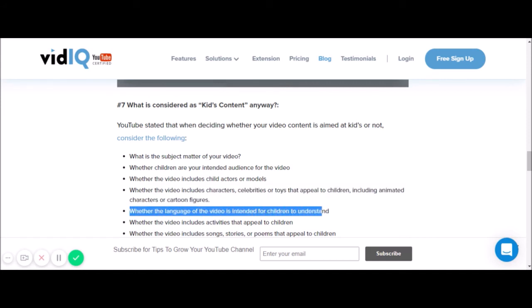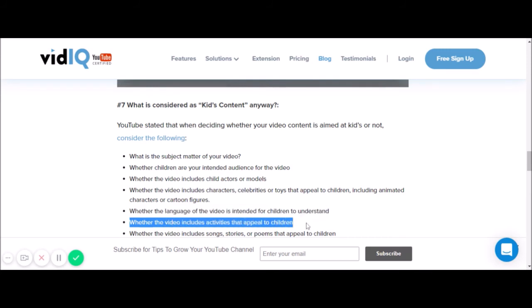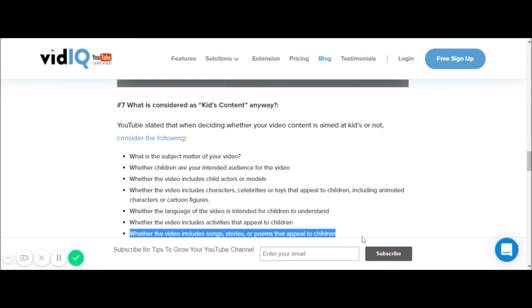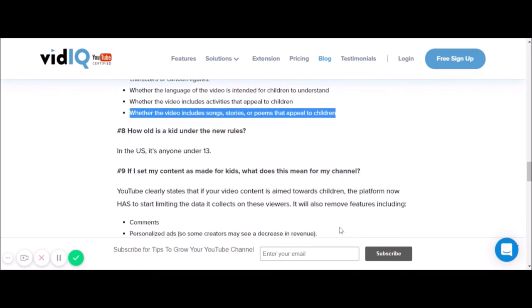Fifth, whether the language of the video is intended for children to understand. Sixth, whether the video includes activities that appeal to children. Seventh, whether the video includes songs, stories, or poems that appeal to children. And how old is a kid under the new rules? In the US, it's anyone under 13.